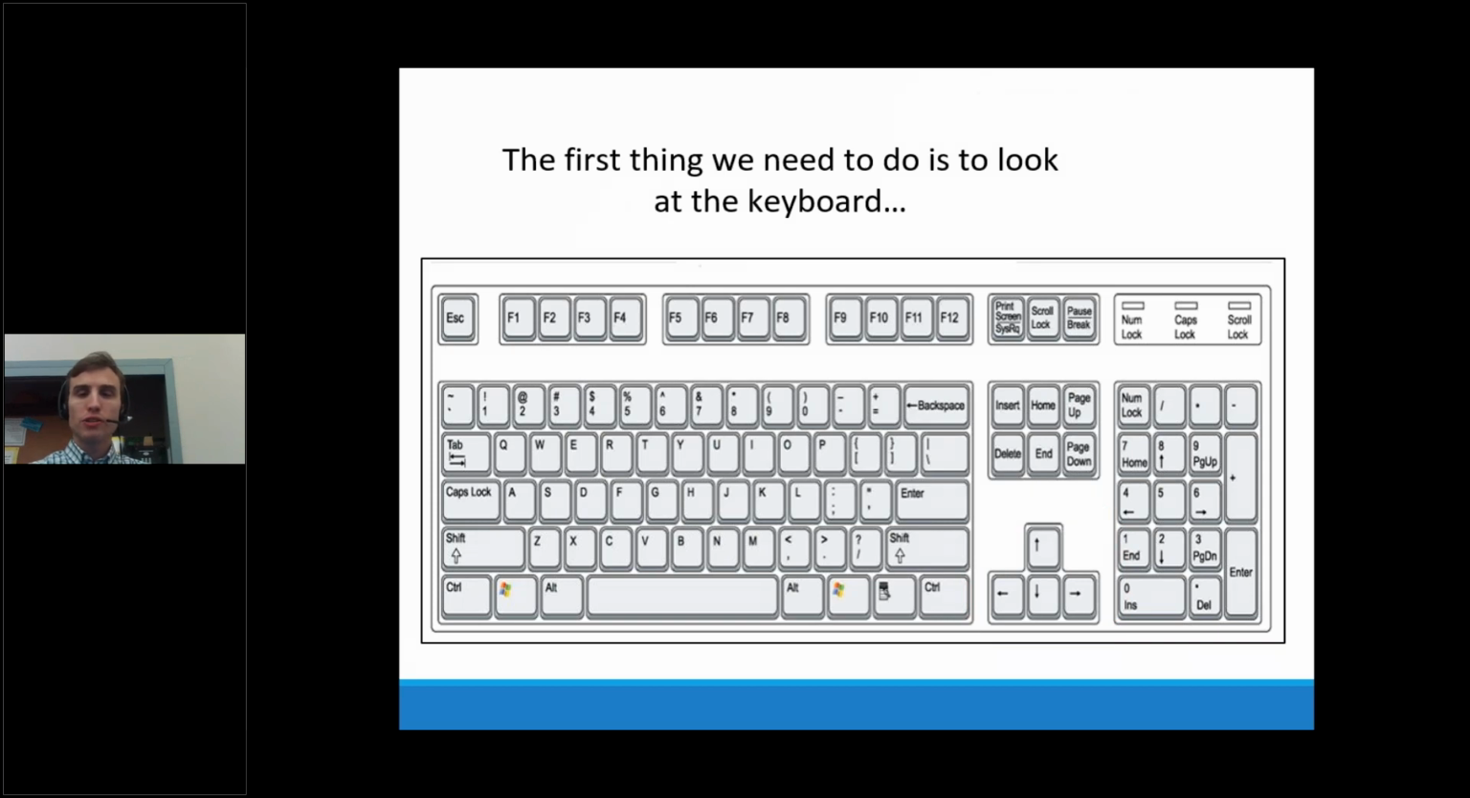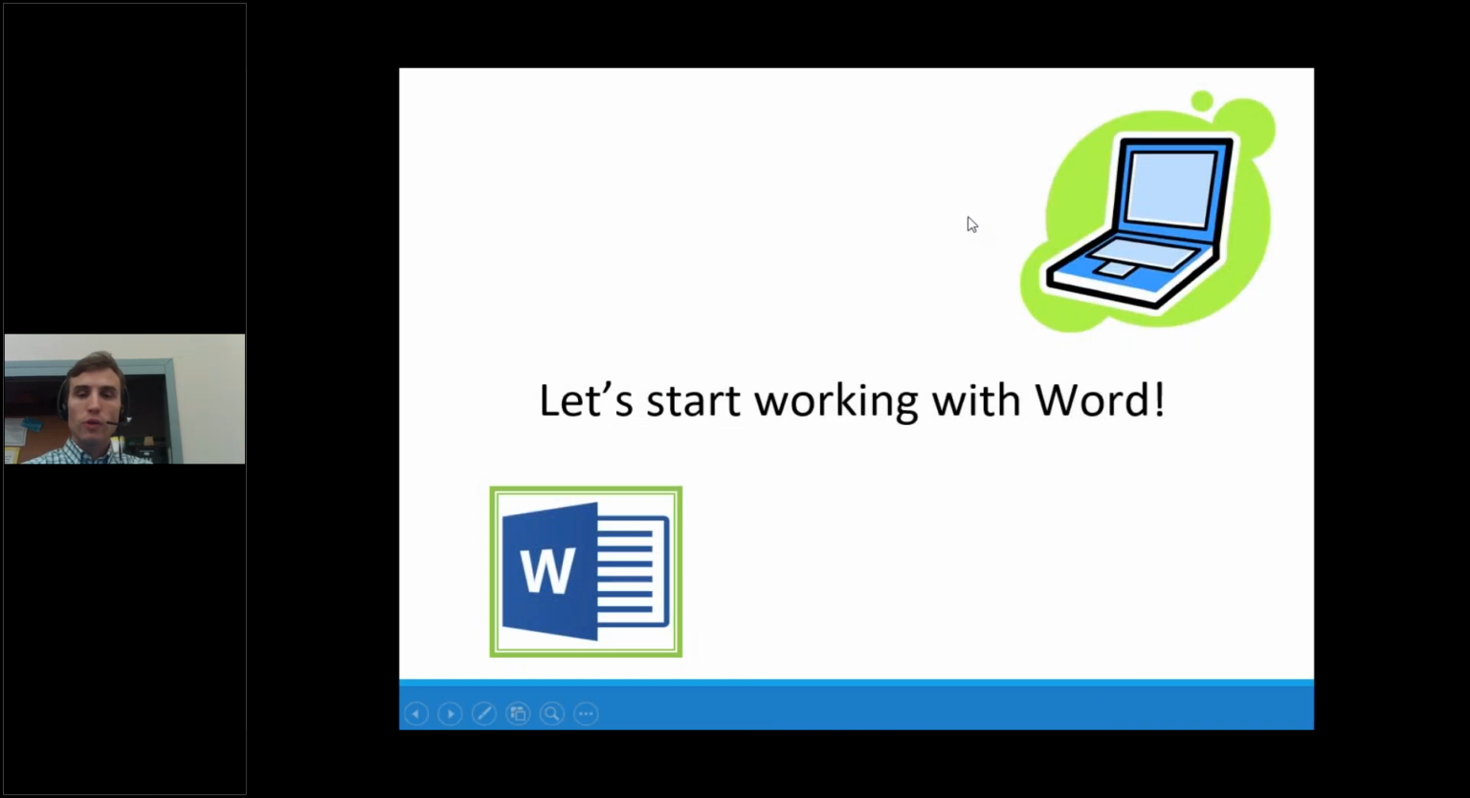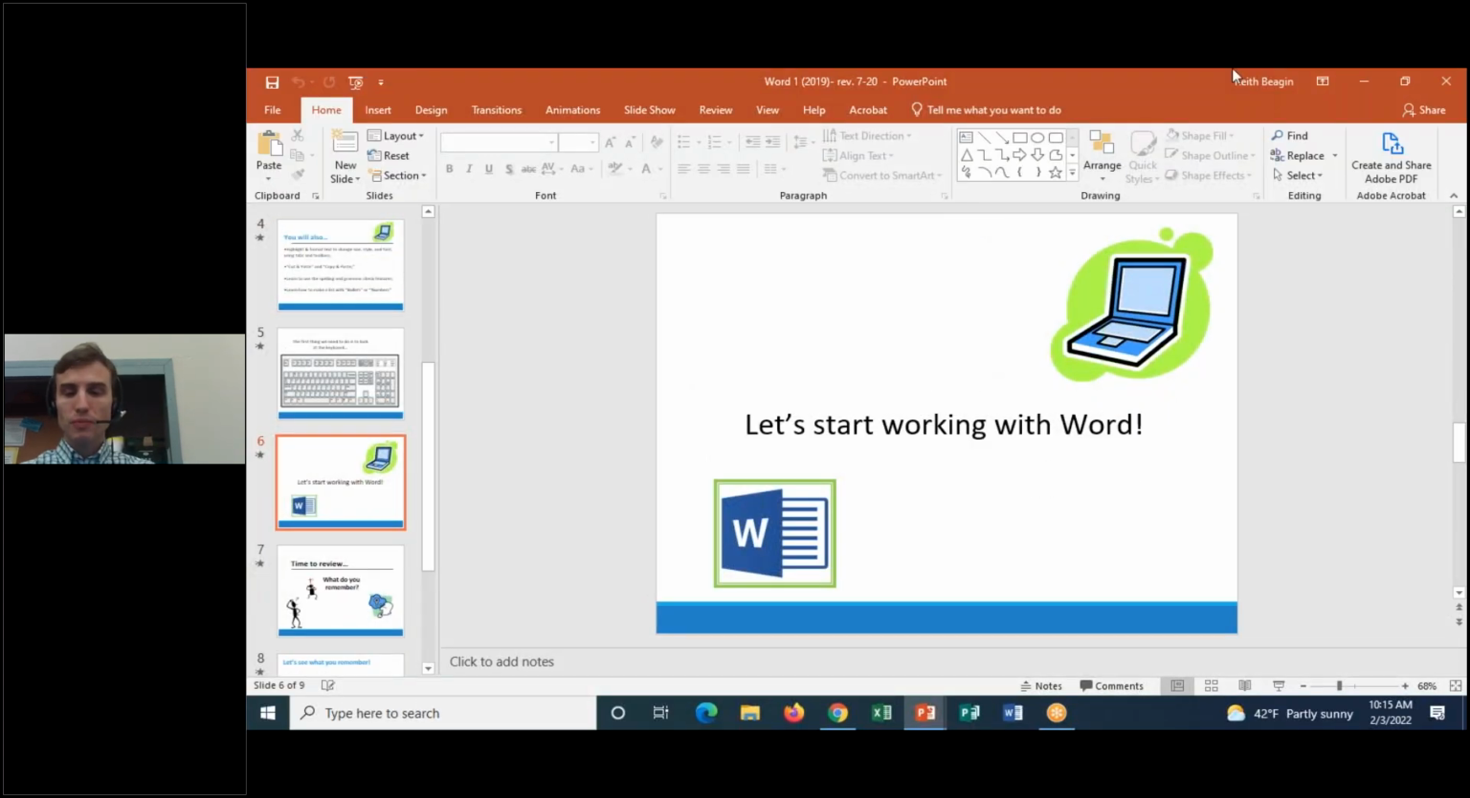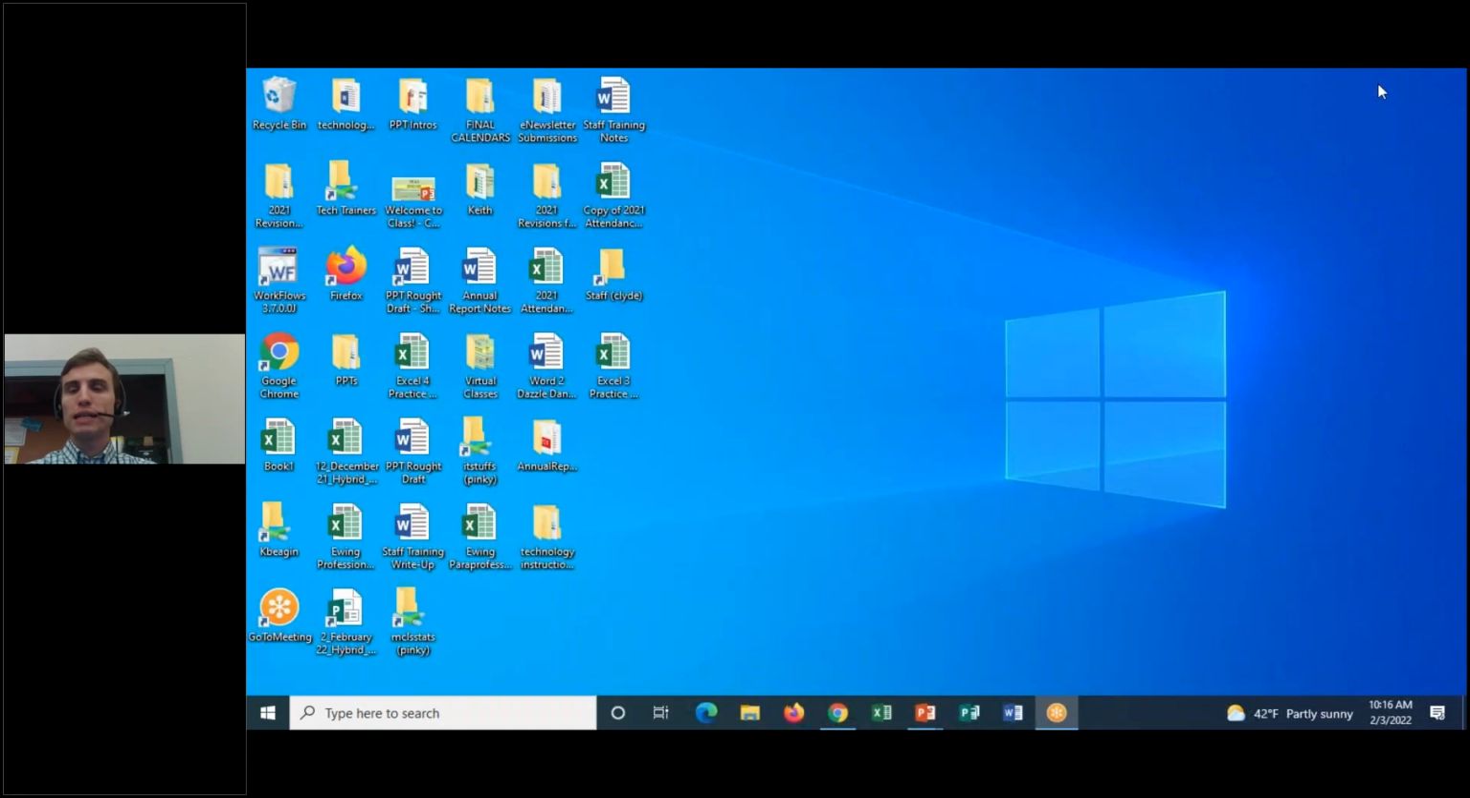All right, so now that we covered some of those really important keys on the keyboard, let's go ahead and start working with Microsoft Word. So I'm going to put this away, and I'm going to launch Microsoft Word 2019. Now I'm going to launch it. I'm using Windows 10, by the way, in case you're wondering.